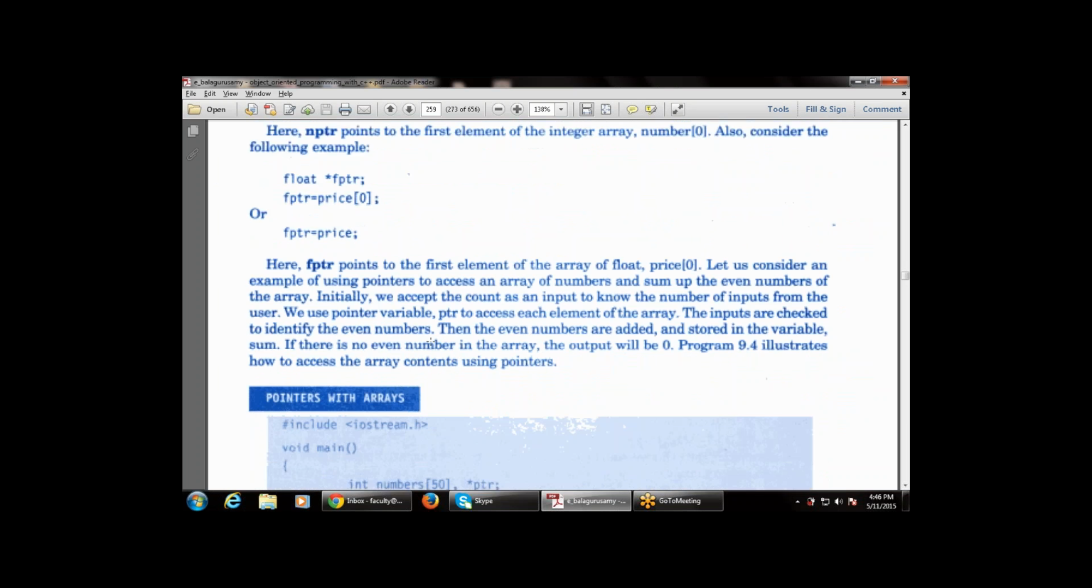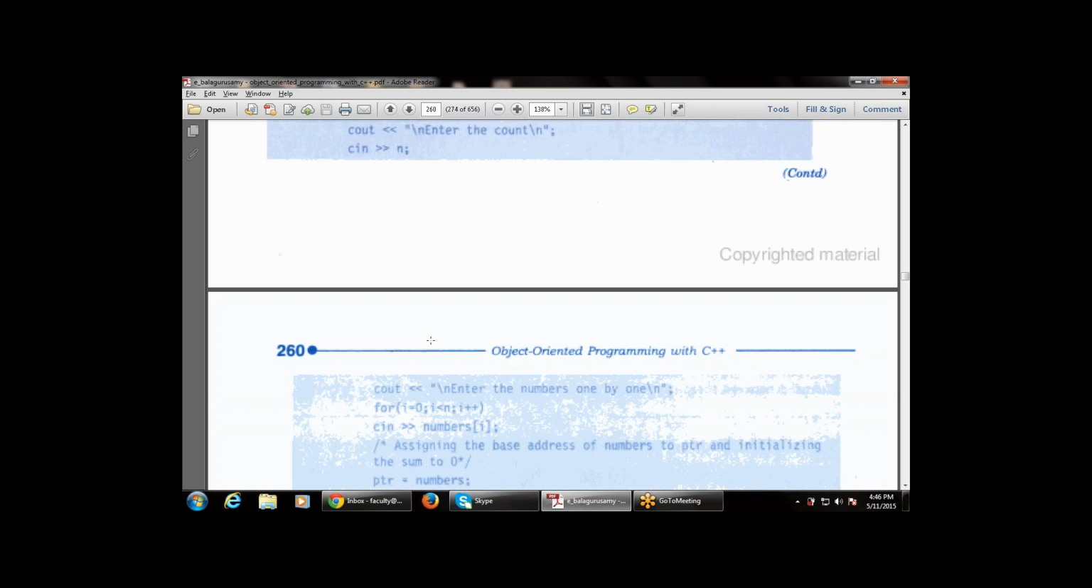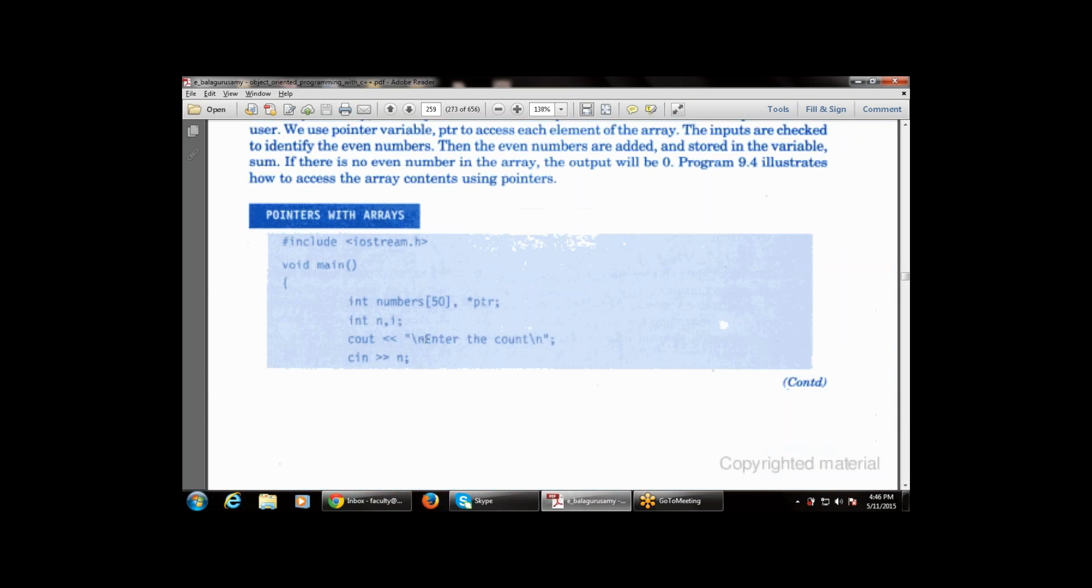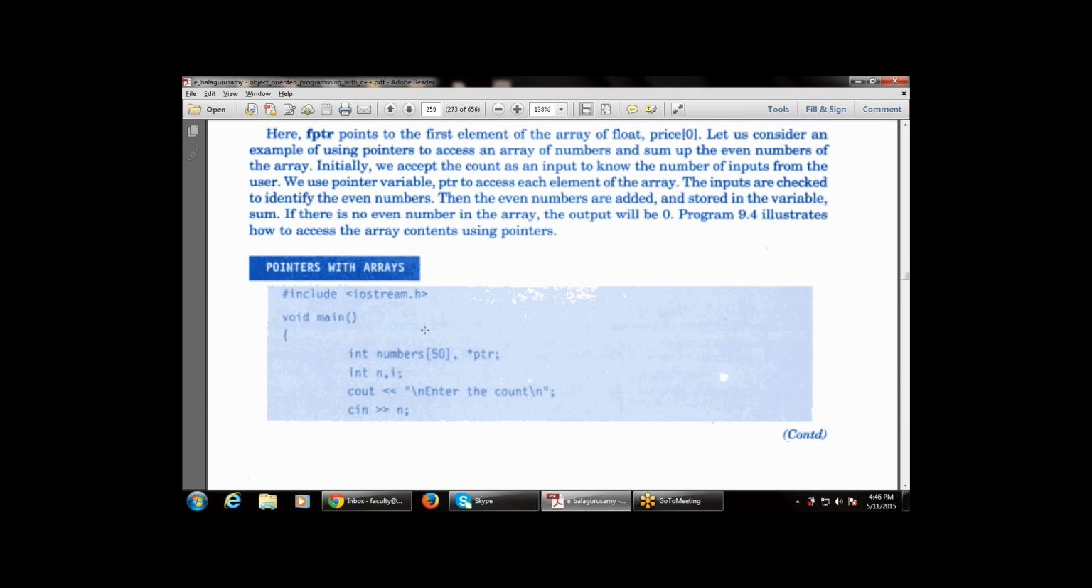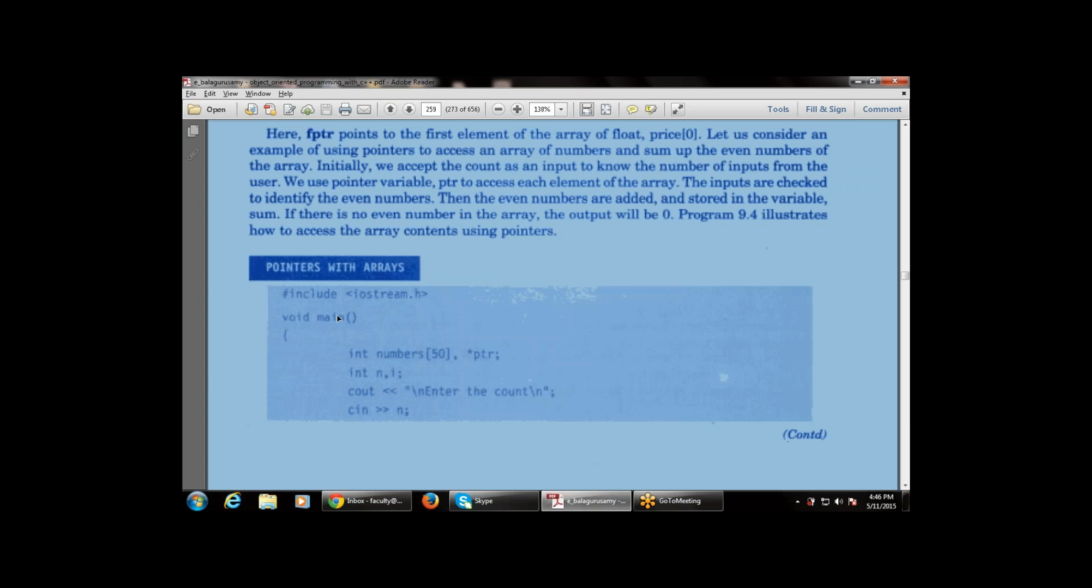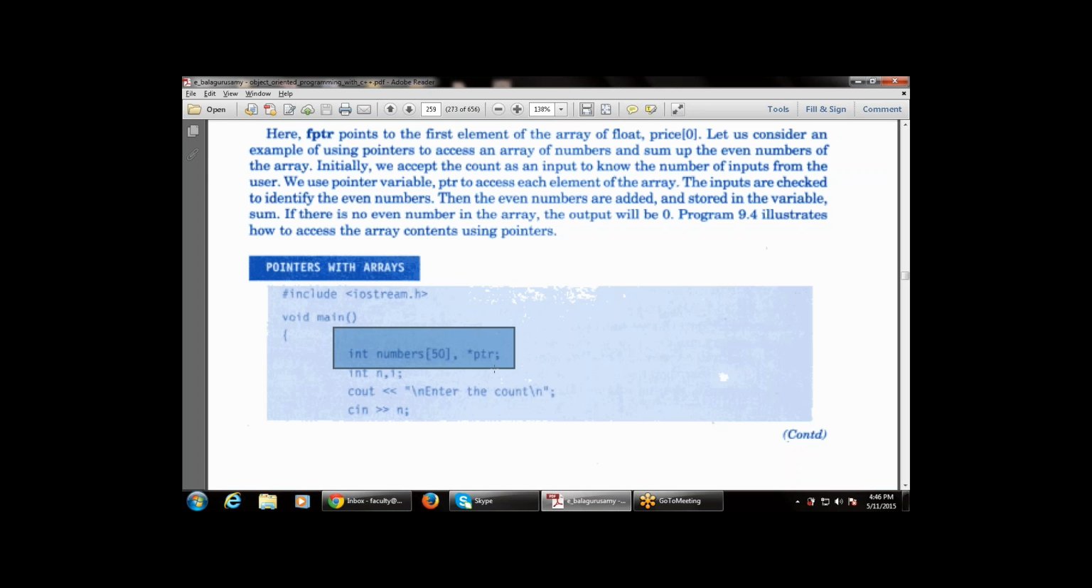Then we will discuss the various pointers with the array, that is how to use the array with the pointer. So this is #include <iostream.h>, then there is void main, then int number[50], that is, 50 is the array size. Then there is a pointer ptr. Then int n, i, that is, there are two variables used, n and i.